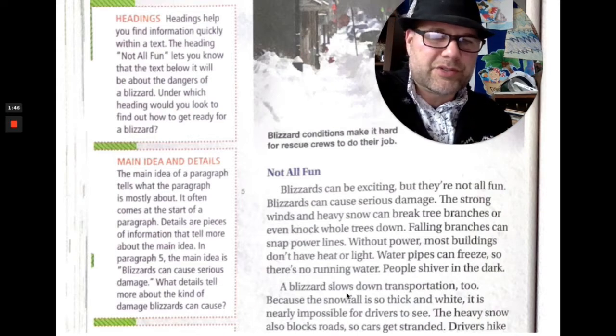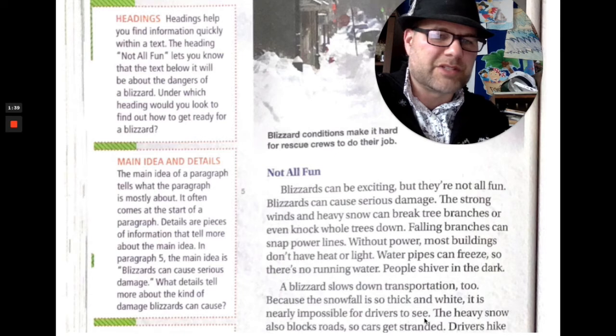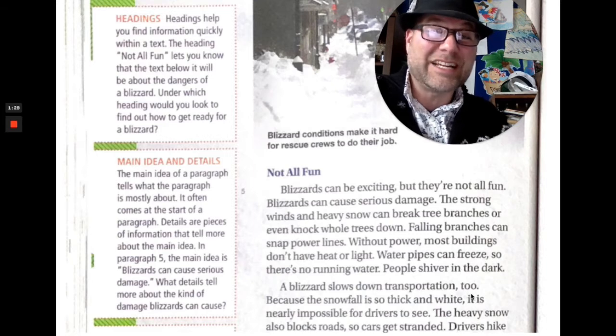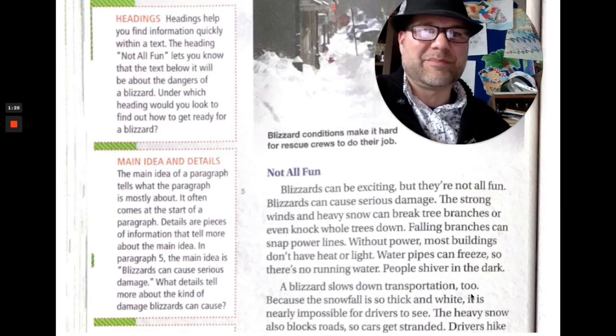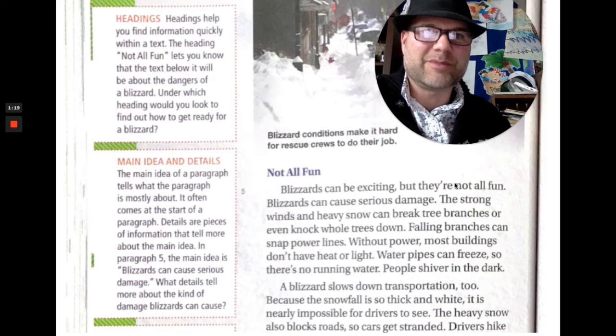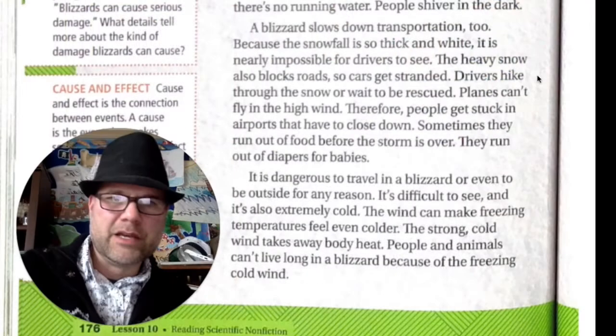A blizzard slows down transportation too. Because the snowfall is so thick and white, it is nearly impossible for drivers to see. The heavy snow also blocks roads, so cars get stranded. I've heard of cars getting stuck on Route 78 for hours, even an entire day. I can't even imagine having to sleep in your car and being so cold. What if you ran out of gas and your car wasn't able to keep going? Drivers hike through the snow or wait to be rescued.